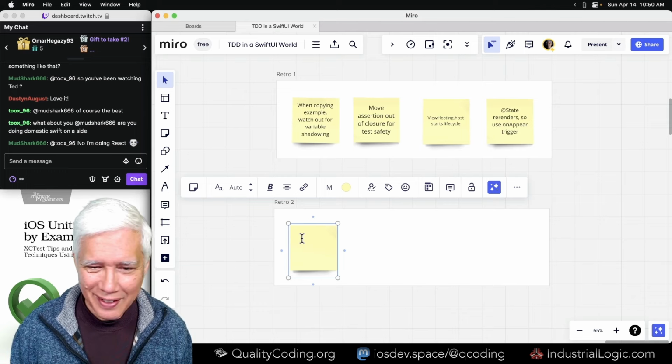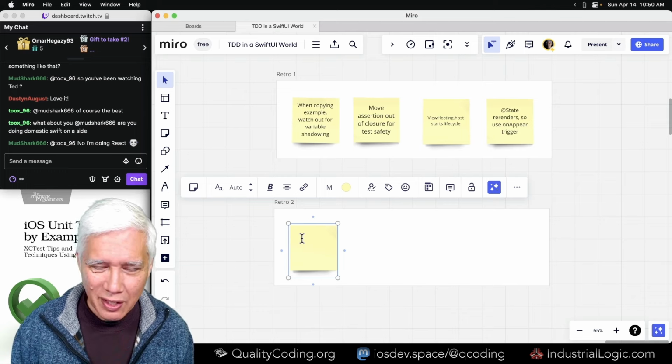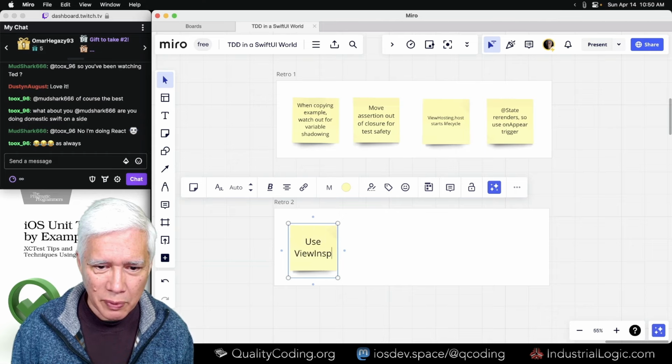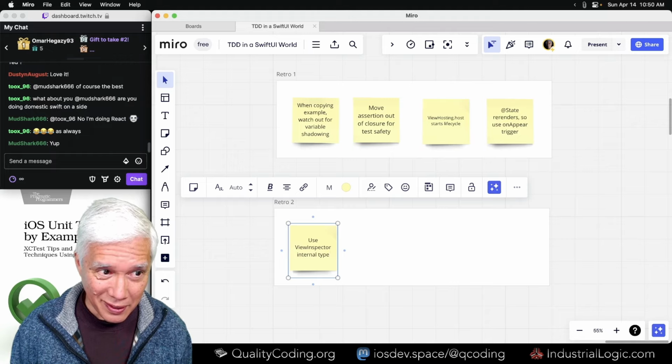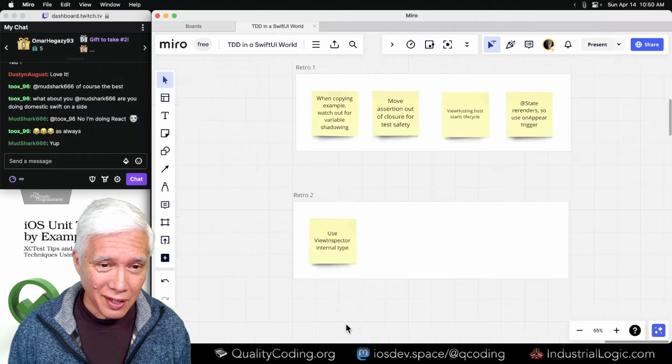Let's do another retro. What did we learn? What did we learn? Yeah. The world of React. Use view inspector internal type. That was a great trick.